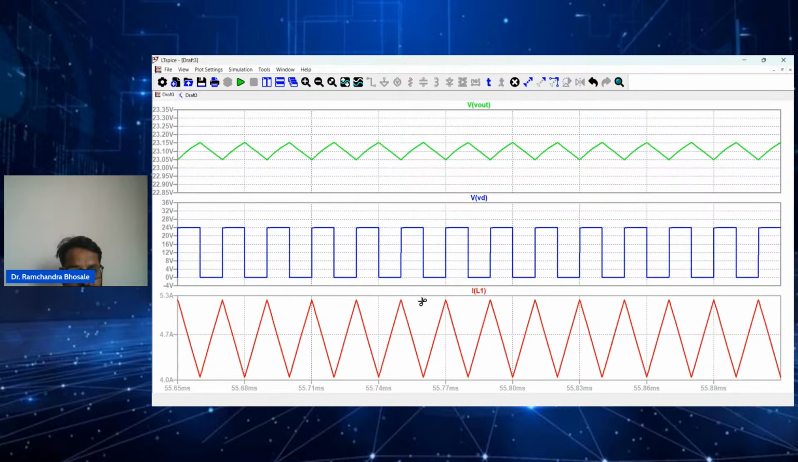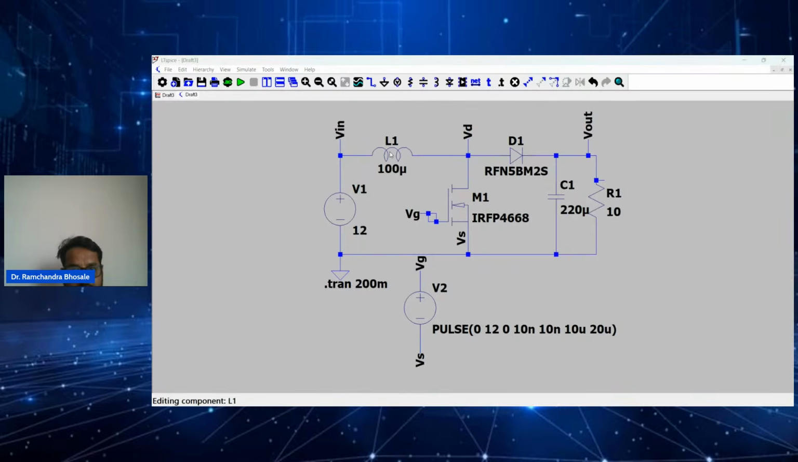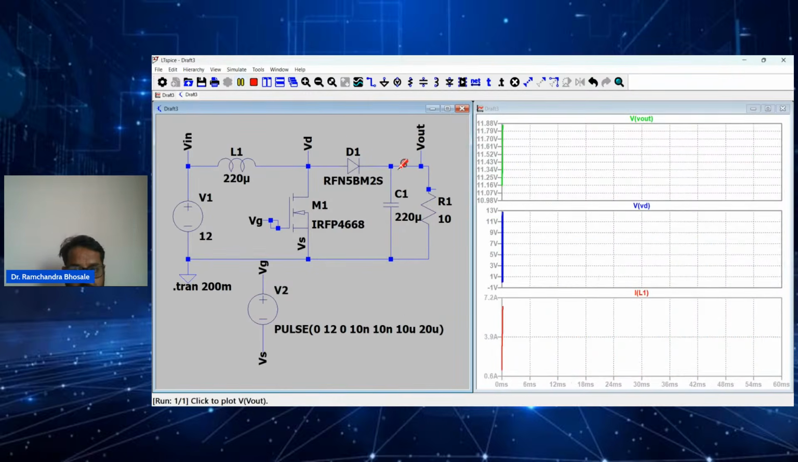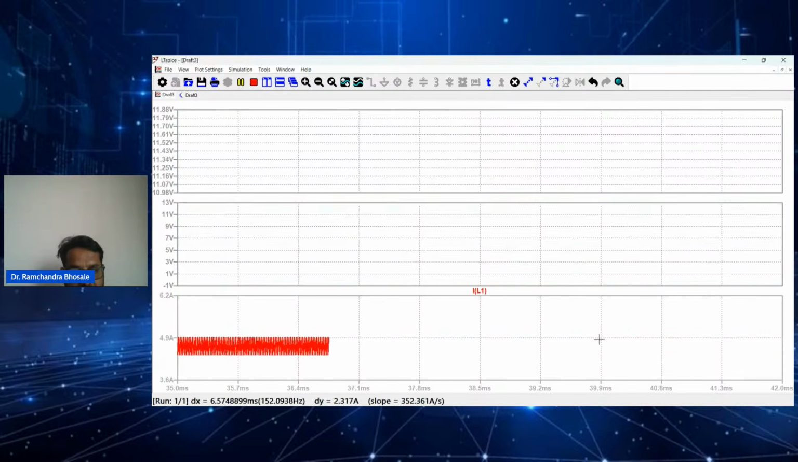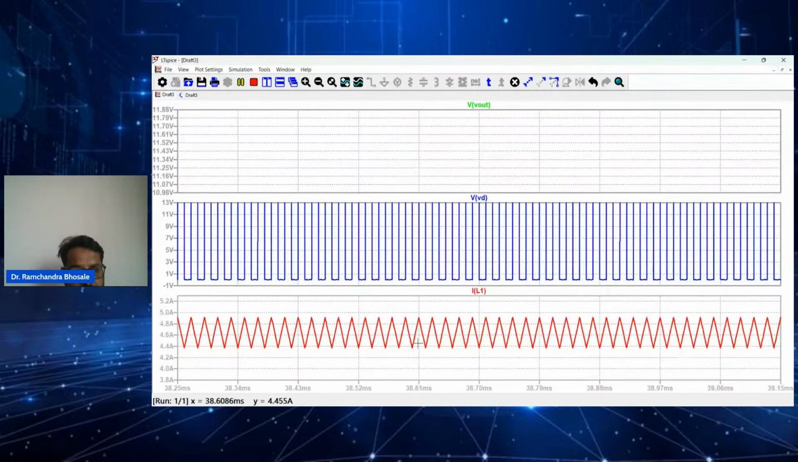And this is the inductor current. Now if you want to reduce the ripple in the inductor current, you have to increase the value of inductor. Suppose 100 microhenry, if you put 220 microhenry, then inductor current ripple will also be reduced. Okay, so you can see the ripple current has reduced now. Now it is between 4.4 ampere to 4.8 ampere.